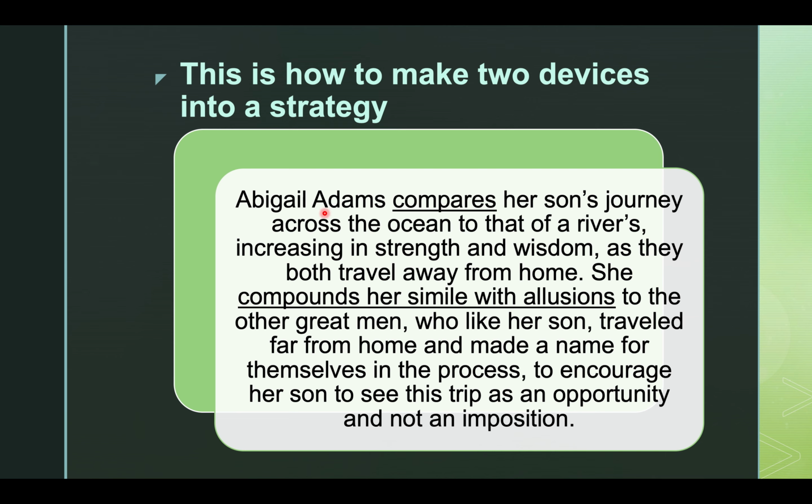Okay, so Abigail Adams compares her son's journey across the ocean to that of her rivers. We read this before, increasing in strength and wisdom as they both travel away from home. Check number one. Simile, comparison, and how it works. Okay, she compounds her simile with allusions. Now I've added another device to other great men who, like her son, traveled far from home. There is that relationship that she's making, and made a name for themselves in the process to encourage her son to see this trip as an opportunity and not an imposition.